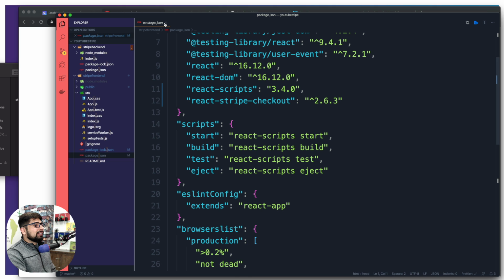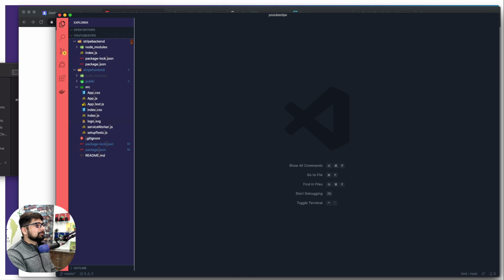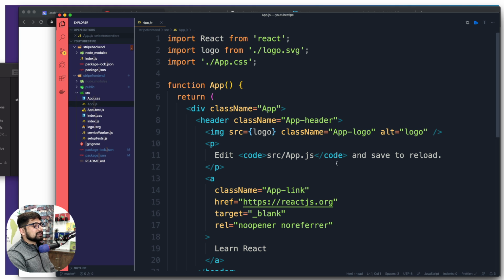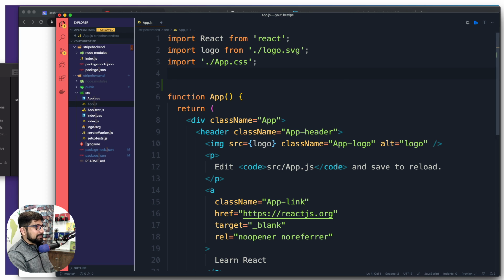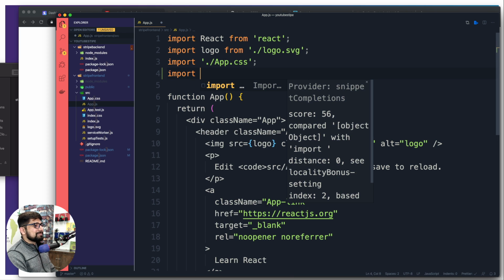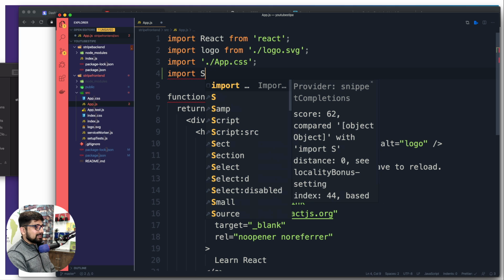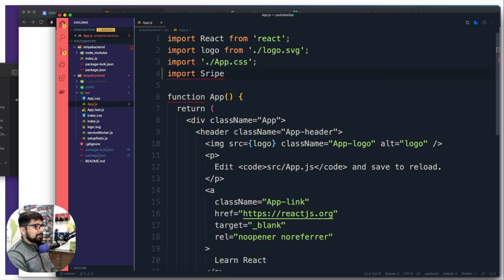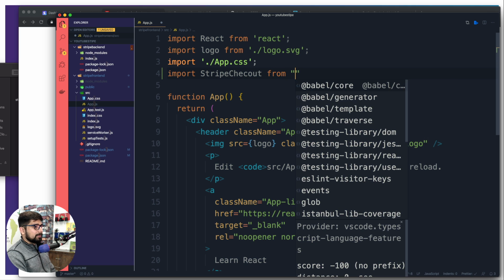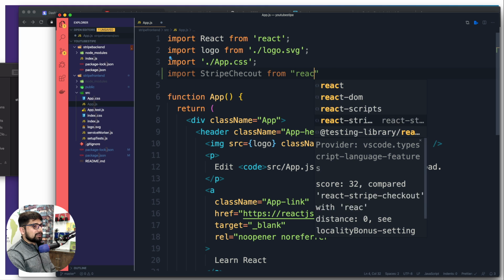Okay, let's go up here and let's close all of this. I want to open app.js. Yep. And the only thing that we are going to do in the app.js is first and foremost, bring in this Stripe checkout. So let's go ahead and do that. Not const, import. We're going to call this one StripeCheckout. This one is going to come from react-stripe-checkout.